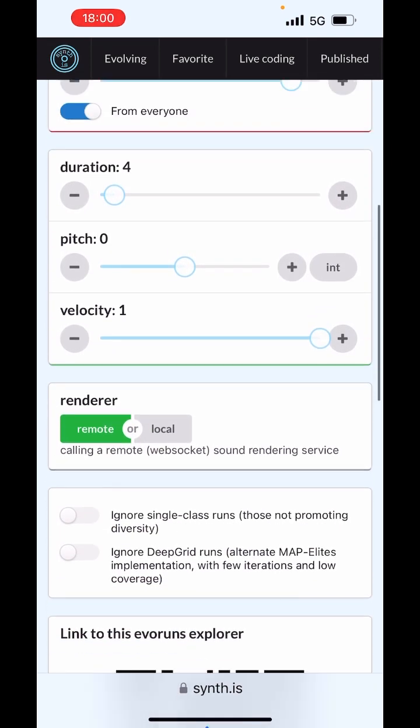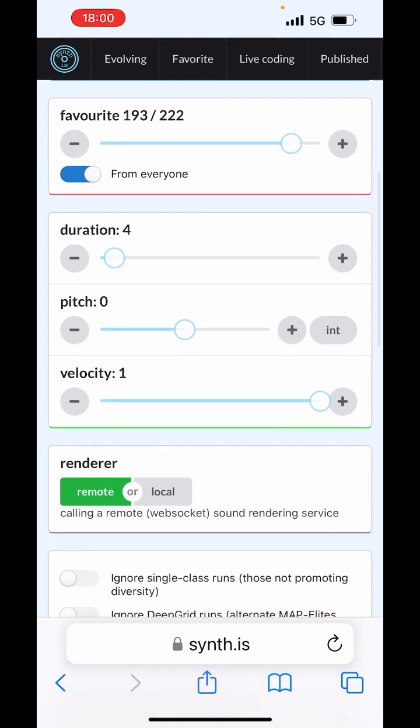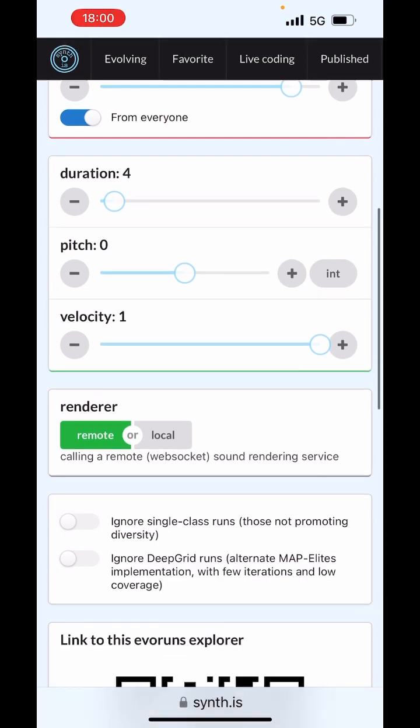And here are toggles for including or ignoring evolutionary runs that do not promote diversity, but rather optimize for just a single class at a time, which were performed for comparison and to measure whether the diversity promotion really matters. By default they are ignored, but the toggle is off now because I have already navigated my list of favorites, and my favorites might come from those classes, so then it's disabled.